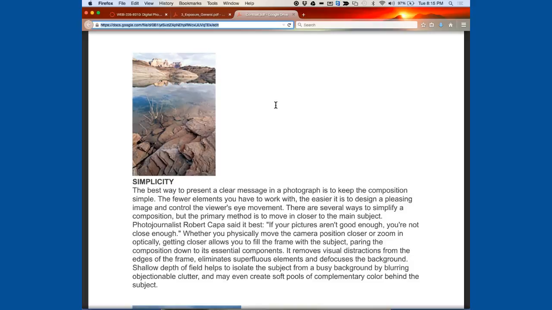That's a very good statement. If the pictures aren't good enough, you're not close enough. So that's not using your zoom, that's physically walking closer to the subjects, which a lot of times we don't want to do. We think, well, further back we get more. No, by going in, it's usually better.